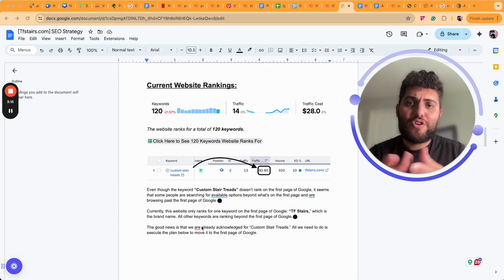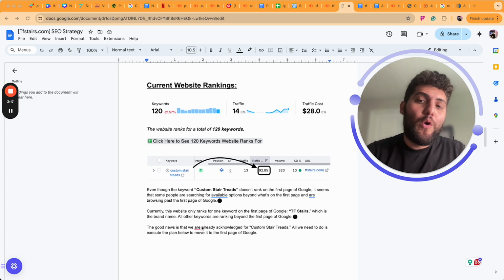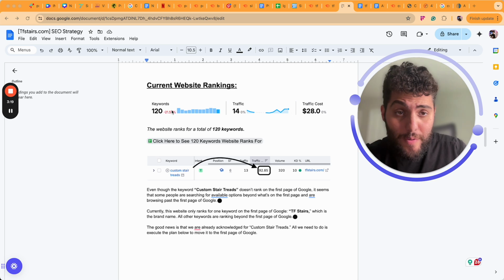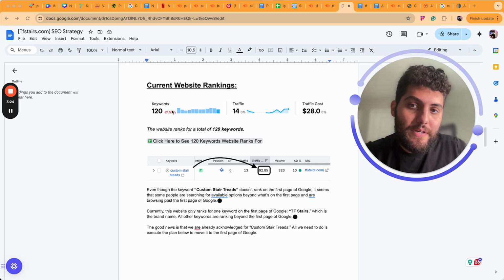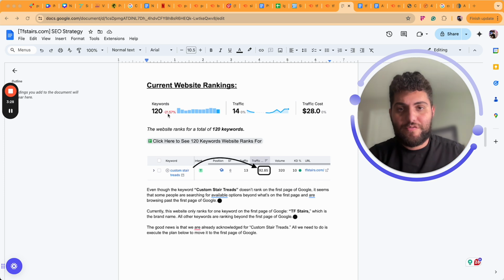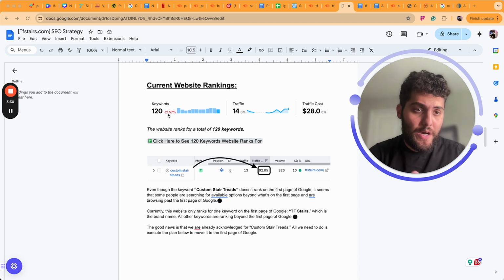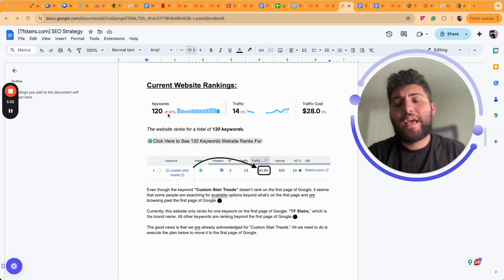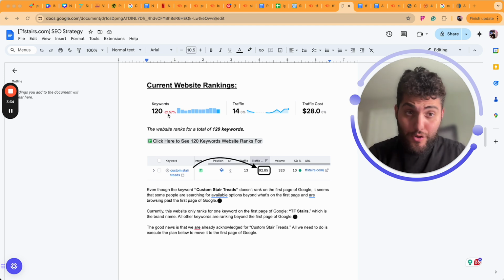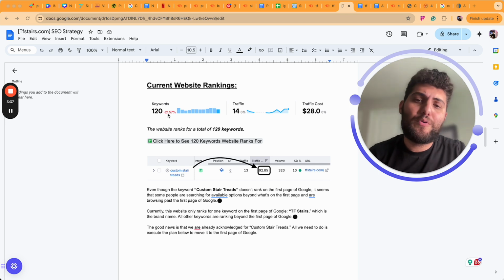Now, diving into the current website ranking. We have 120 keywords that this website is actually ranking for. As you can see, the little bit of redness here shows that there is a decrease of traffic and a decrease of keyword rankings, and that's not a good sign. That could be the recent algorithm update that Google came up with, or it could be something else.